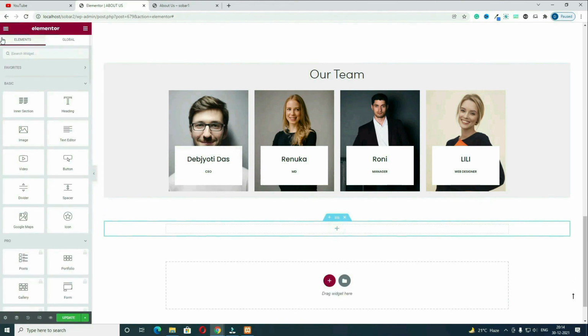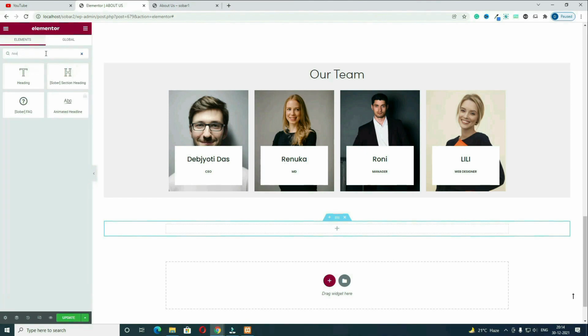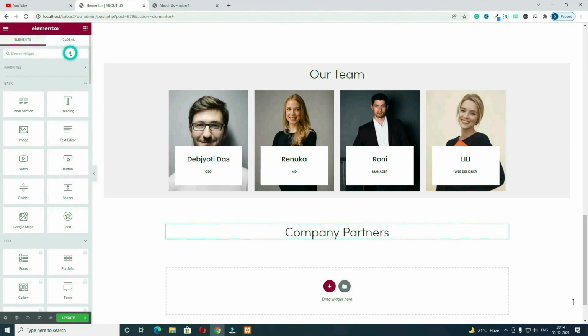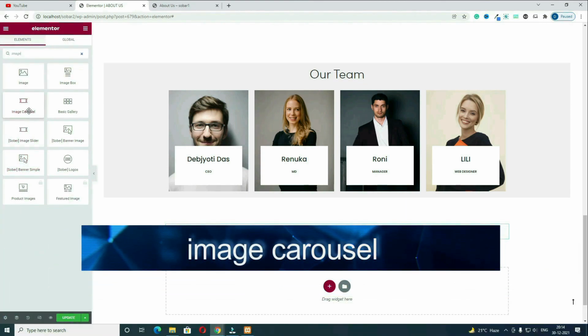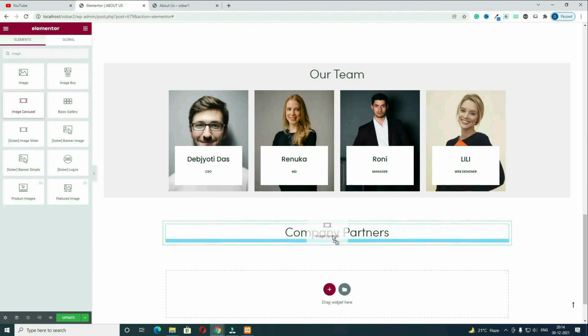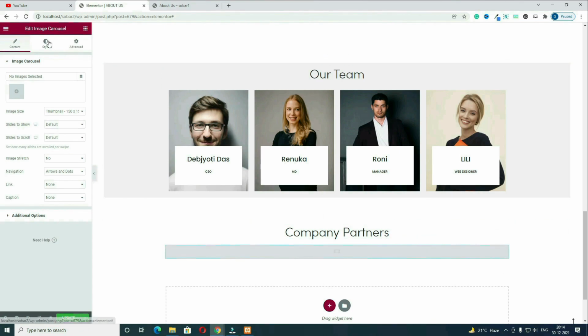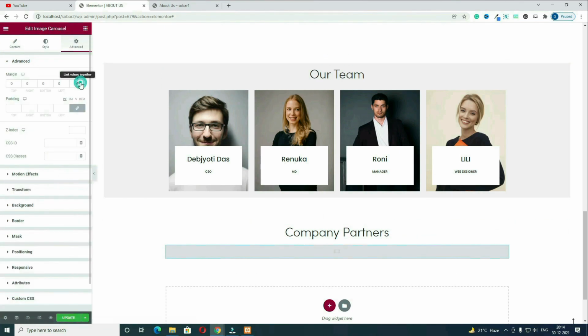Again click on this plus option, and here I have to search for the heading. So here you can see the heading, just drag and drop it here, and I have to write here "Company's Partner", make it center aligned. Again come back here and click on this option. Again I have to search for the image gallery or image slider. Suppose I am taking this one, drag and drop it below the title. Come back to the advanced option, unlock the margin top, I am giving around 20 pixels.